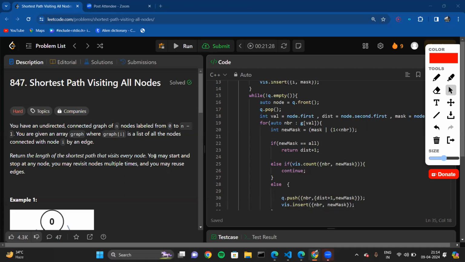So hello guys, what's up? We are back again with another question from our challenge series. And today our question is shortest path visiting all nodes.